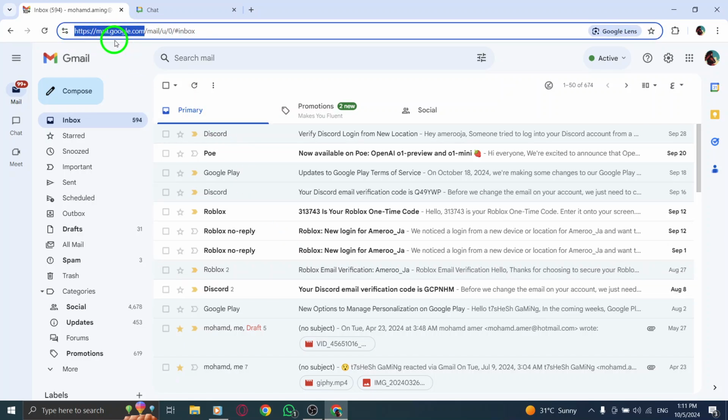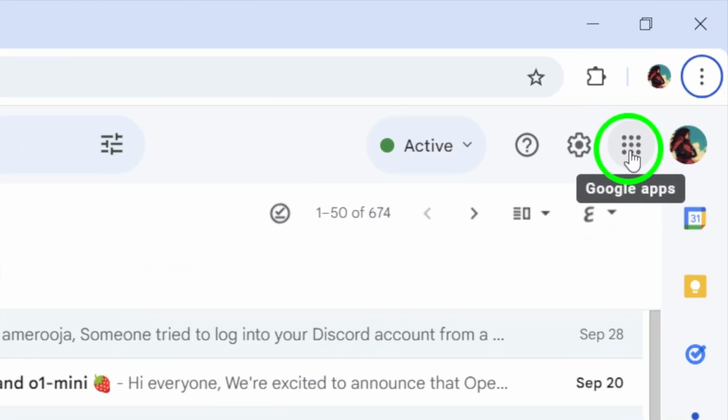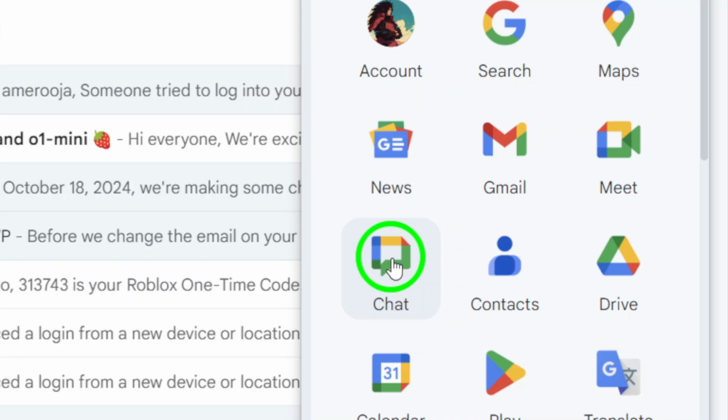First, open your web browser and navigate to gmail.com. Ensure you're logged into your account so you can access all the features we'll be using. Once you're on the Gmail homepage, look for the 9 dots next to your profile photo in the upper right corner. This icon opens the Google Apps menu. Go ahead and click on it to reveal all the available options.